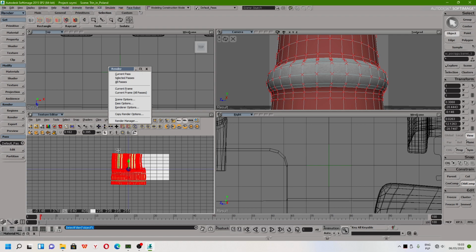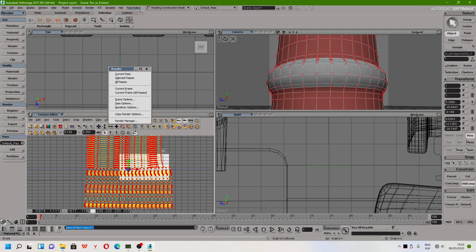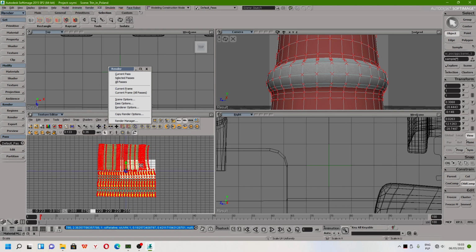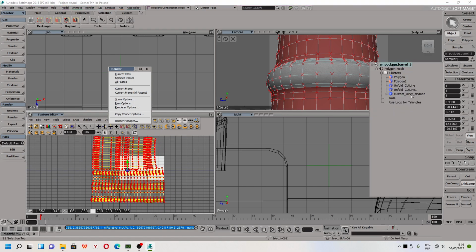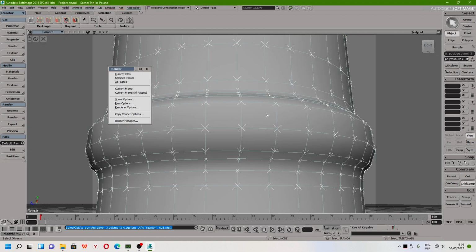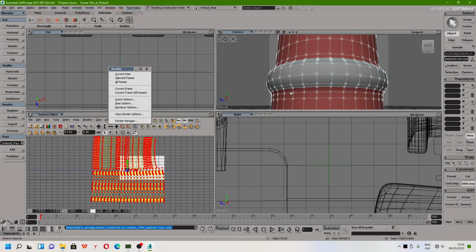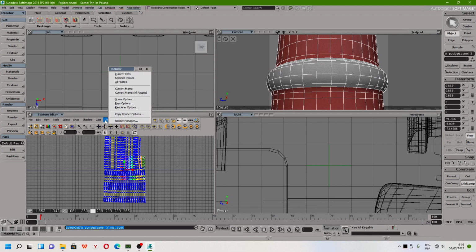Okay, now we got our new projection updated, but make sure you have got your custom projection. You can still rename, you can have more than one projection, but if you have got more than one texture projection, this can be sometimes challenging.